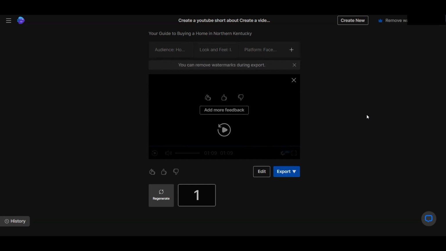There was some footage actually of Cincinnati, which is where Northern Kentucky is located on the edge of, but there were also several shots of Nashville.